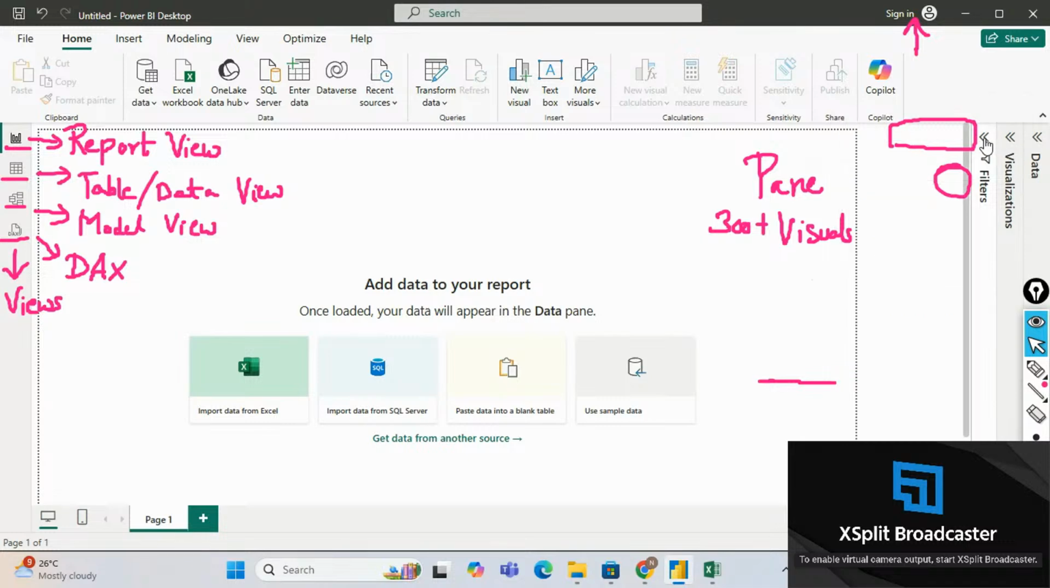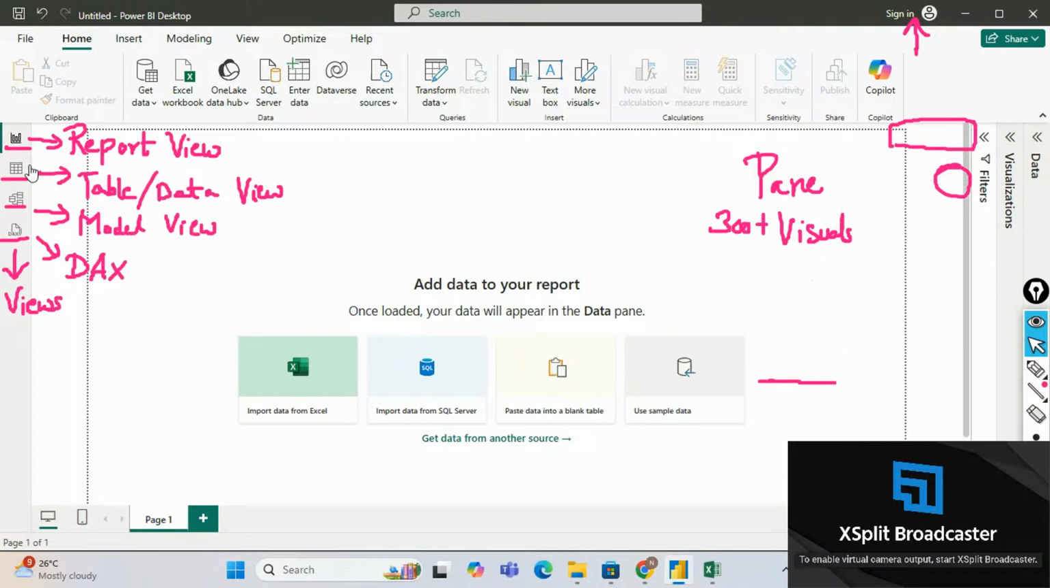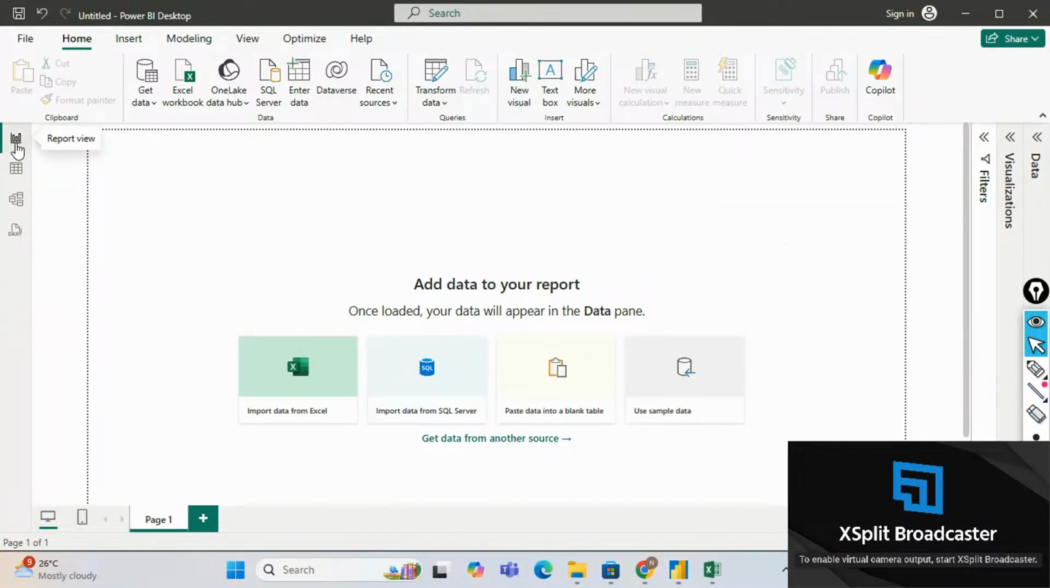But the overview: 4 views and 3 panes, important. Report view, table view, model view, and DAX query view towards the left side of Power BI Desktop, and towards the right side, three panes: data pane, visualization pane, and filters pane. That's it.